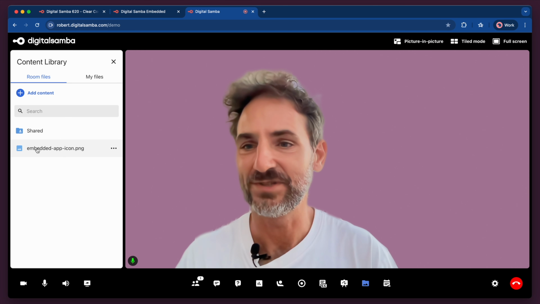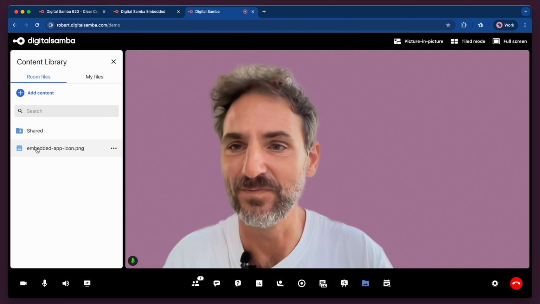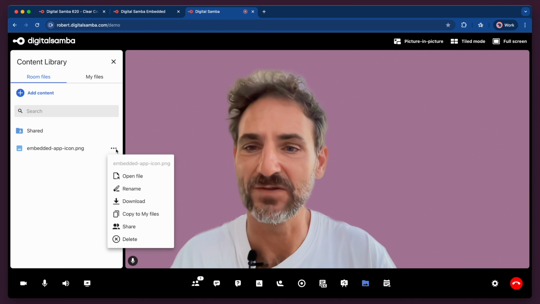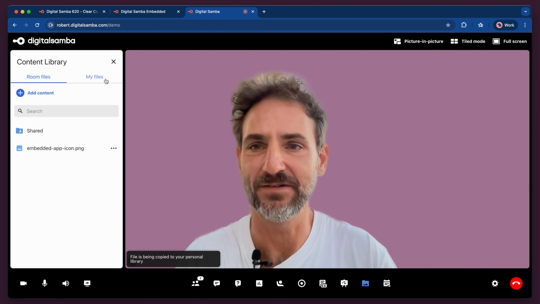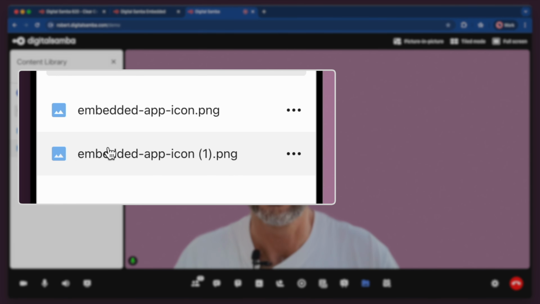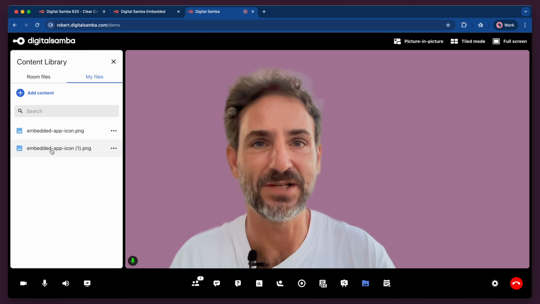This is slightly different from the shared files feature because it permanently adds the file into the room library. And of course it works the other direction too, so I can copy it over to My Files as well. And if I now jump into My Files, you can see that a duplicate has been created. So it really is a copy operation, not a move.